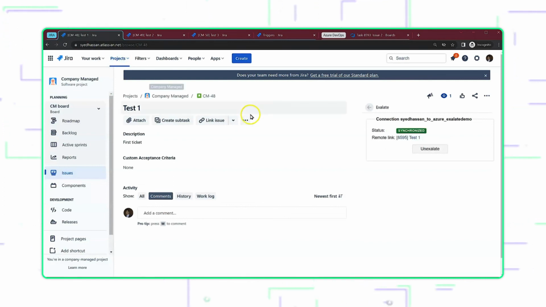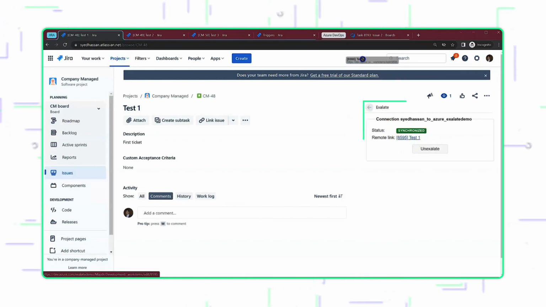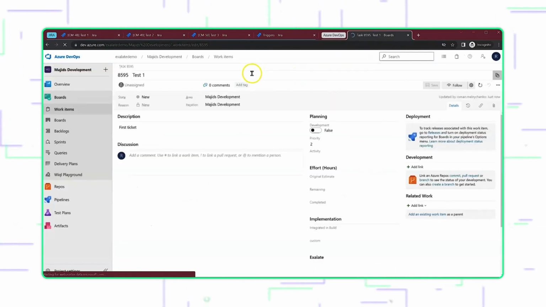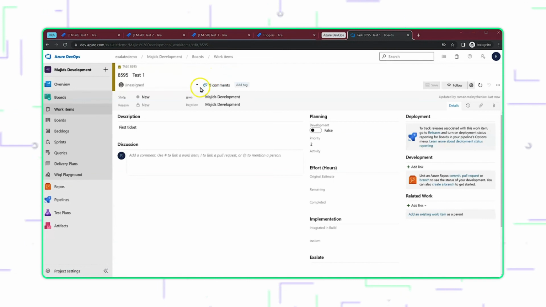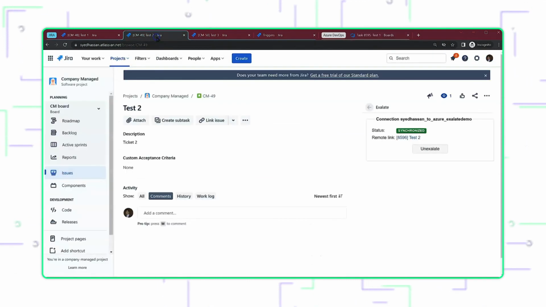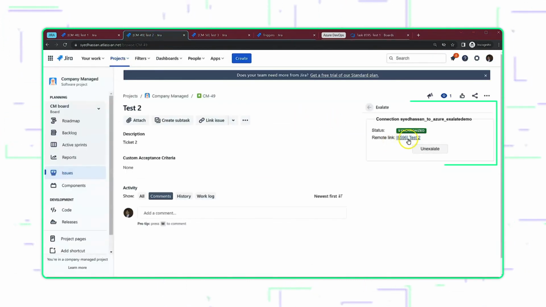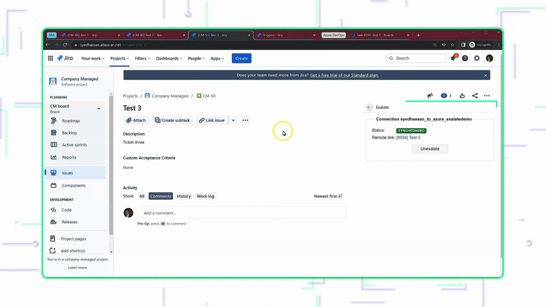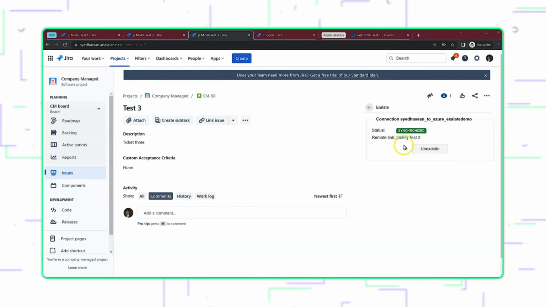So the first one is completed, and it provided me with a link. You can have a look, but it'd be the same as earlier. It would be a replica created on your DevOps side. Now if you go back to Jira and look at the second one, there's this link created here. And the same goes for the third one as well. And that was all about the bulk Exalate feature.